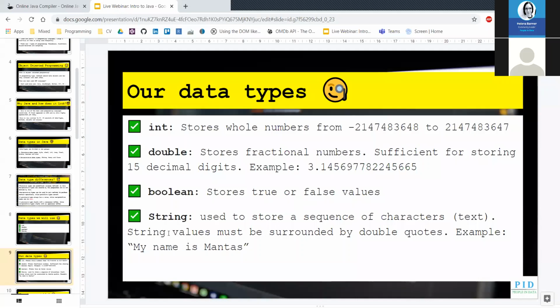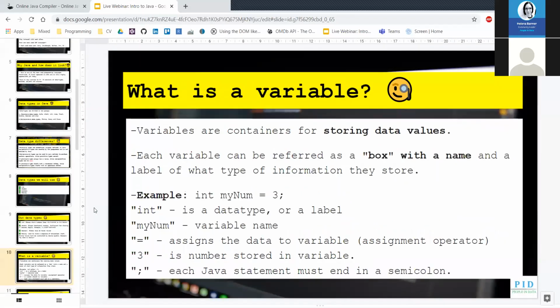The strings are also always written in double quotation marks or quotes. As you can see, we have a small example of a string, and it says my name is Mantas. So that means this string also includes the white spaces, as you can see. We're going to try and practice writing them a little bit later. Let's see what we have else for today.